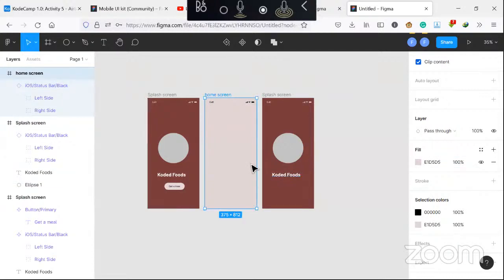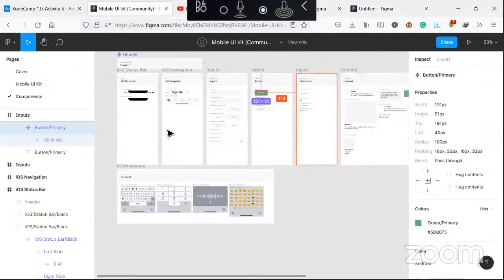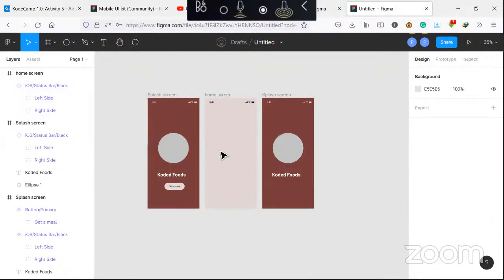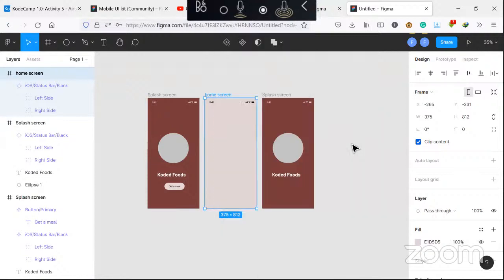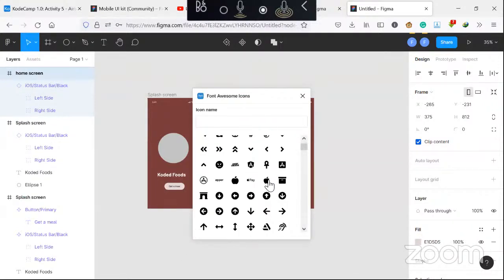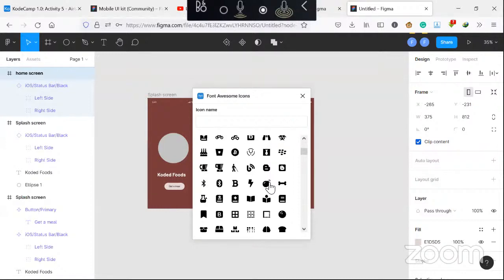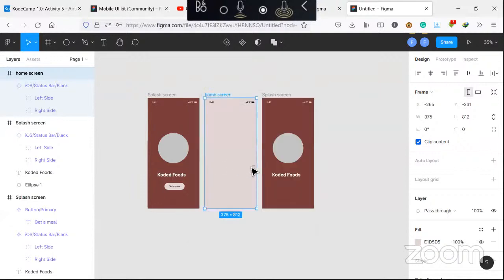And we're going to go back to mobile UI kits. Or instead, I get my icons from Font Awesome. They have really nice icons there. So I'll be taking my icons from there for this design. It's going to take a while, so okay. I'll go with this. Okay.